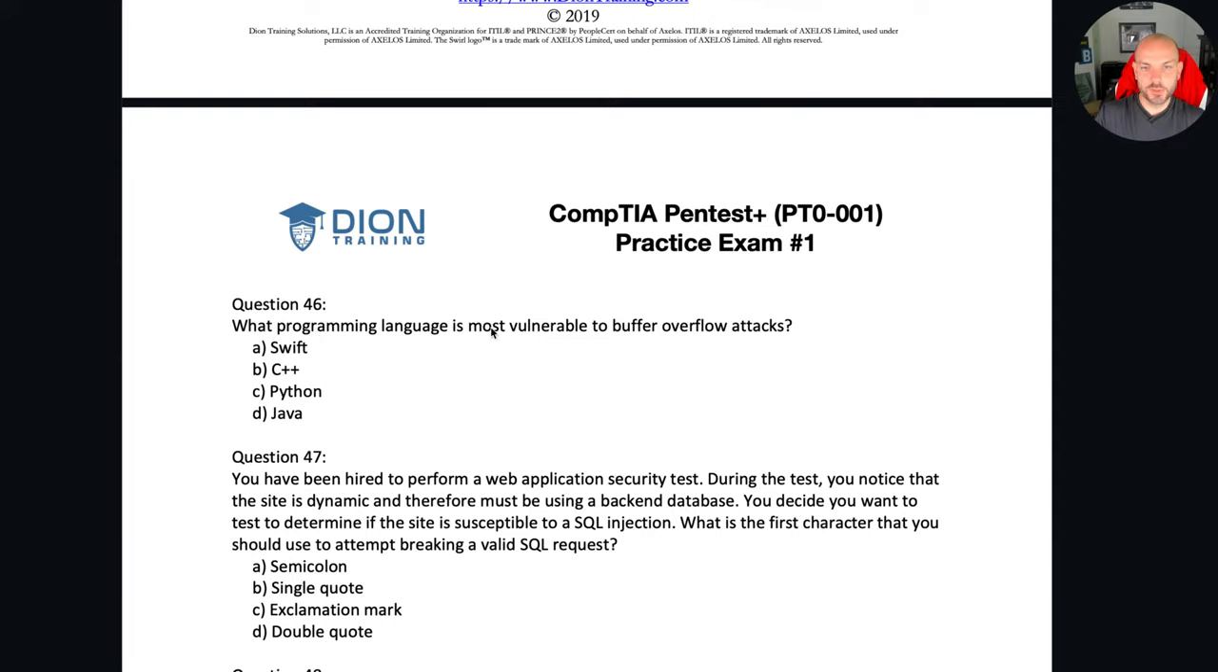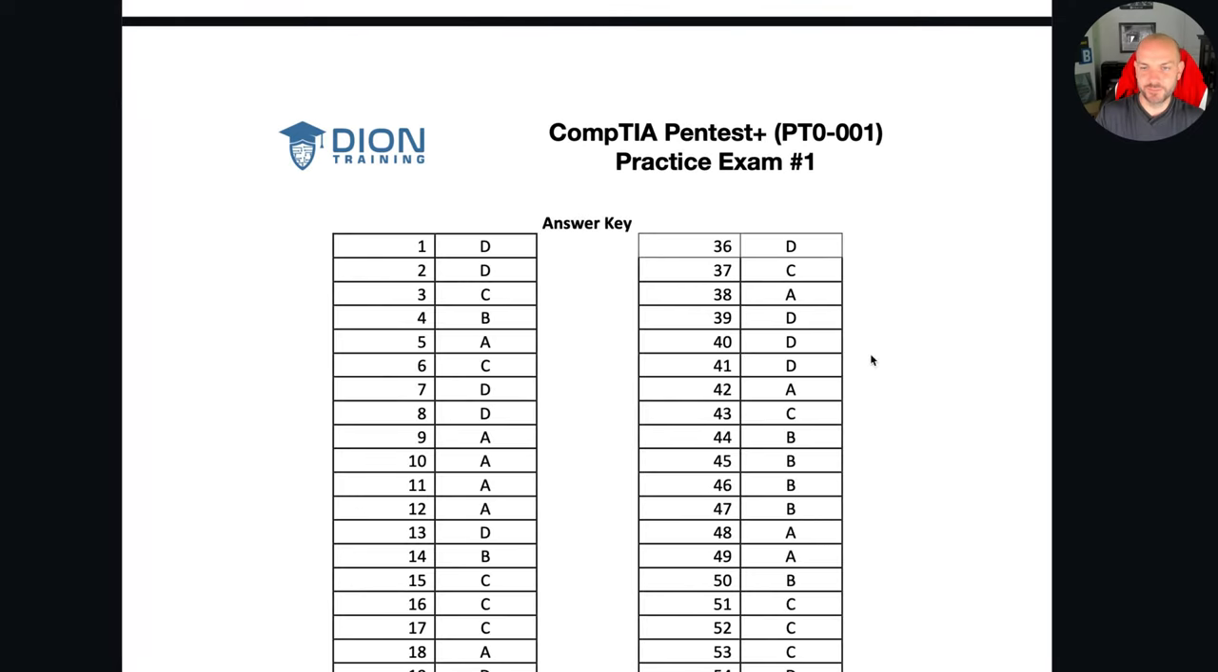What programming language is most vulnerable to buffer overflow attacks? Swift, C++, Python, and Java. I'd say the one that we don't see used all that much. We see Python, Java used a lot. I don't know. C++ seems pretty old. So, yeah, let's go C++, 46B. Yep.